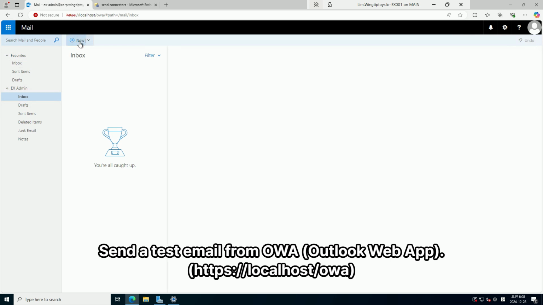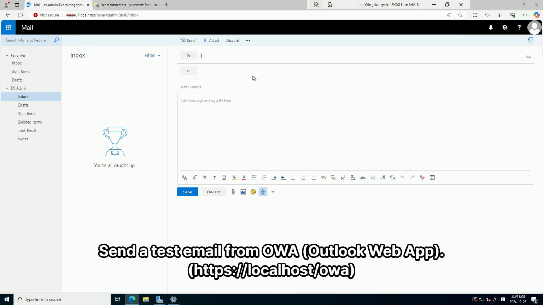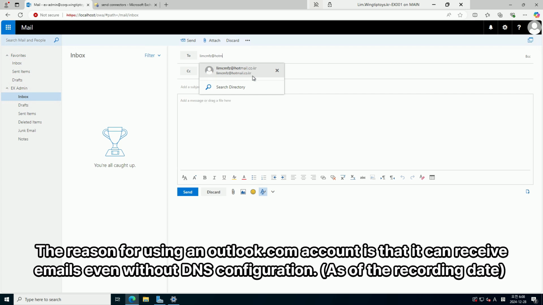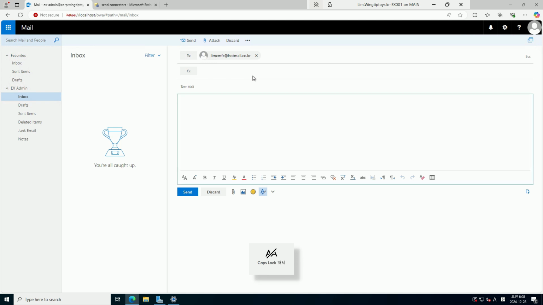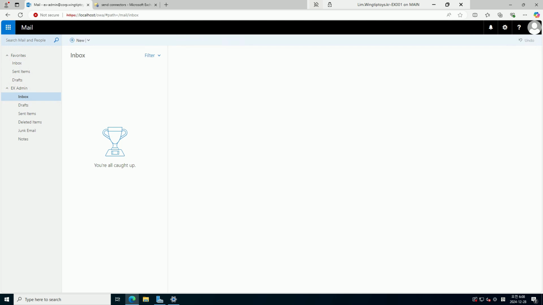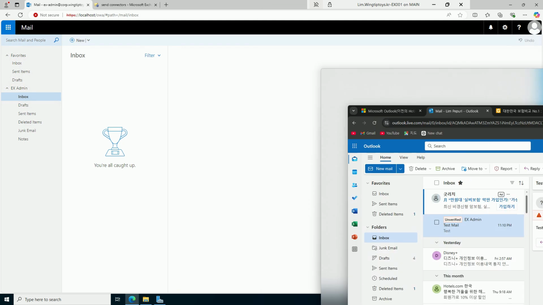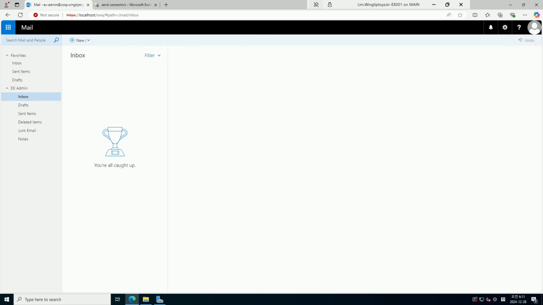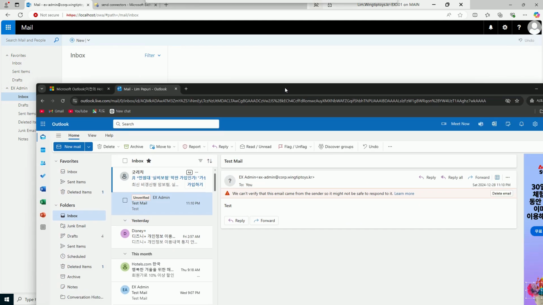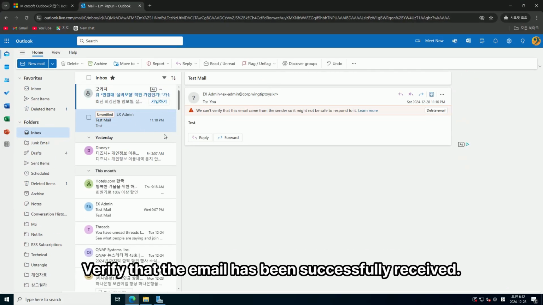Send a test email from OWA. The reason for using an Outlook.com account is that it can receive emails even without DNS configuration. Verify that the email has been successfully received.